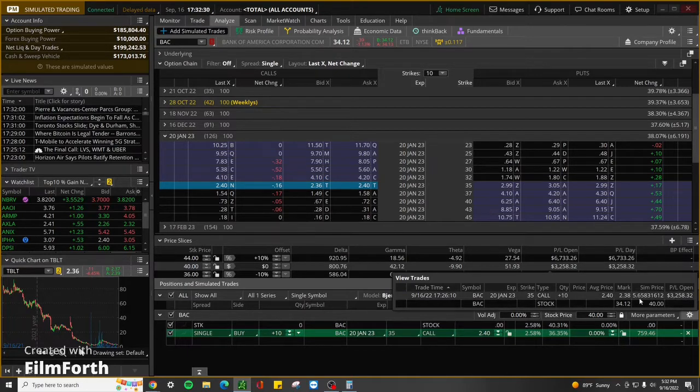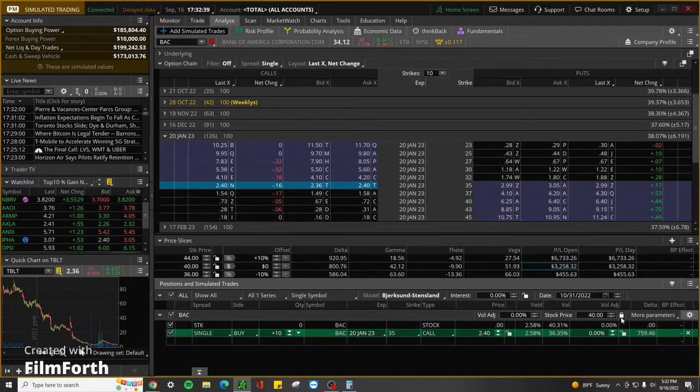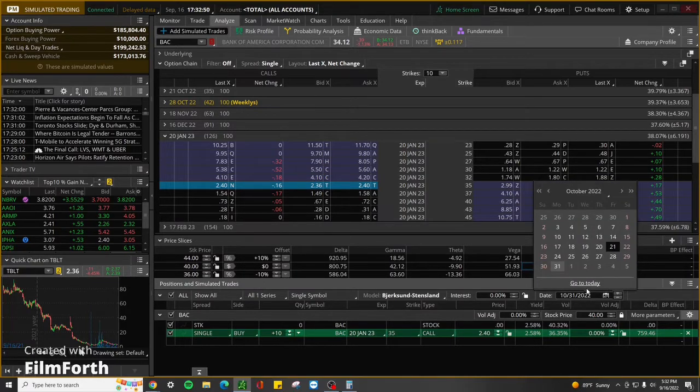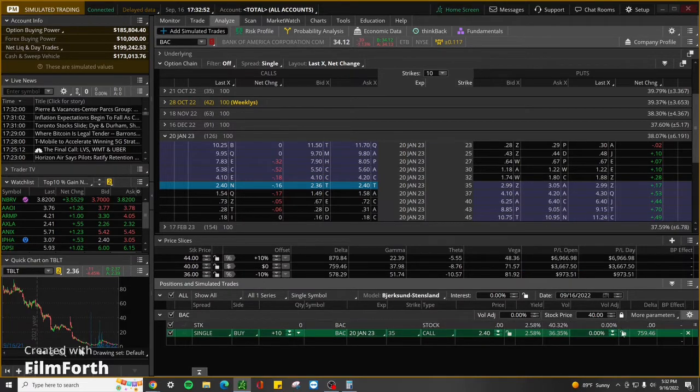Now, if this is a nice trade for you, there is a way that you can essentially convert this into a market order. So to go back to the current date, all you have to do is click on that calendar, go to today, and if you click on the padlock right there, it goes back to the market price, which is the $34.12. So it takes all of those nice profits away there. But this is just how you use the simulation in terms of analyzing your strategy before you make that purchase.